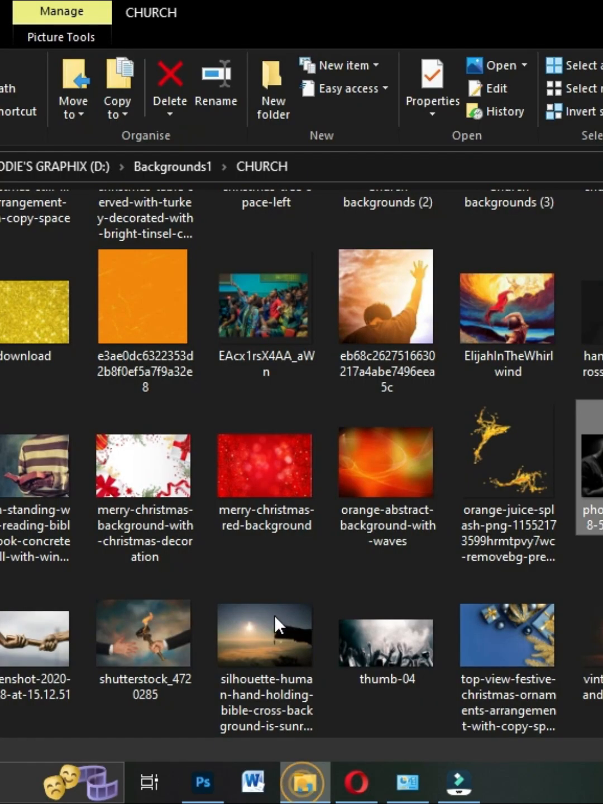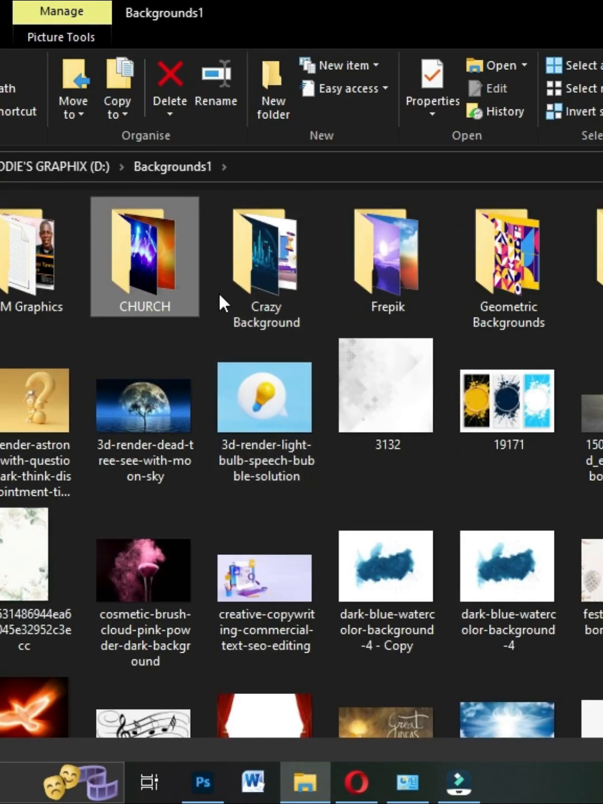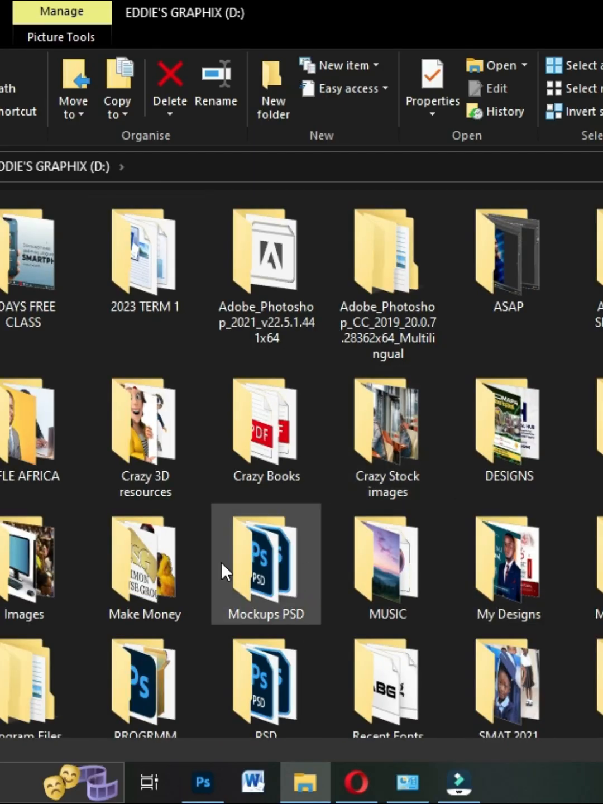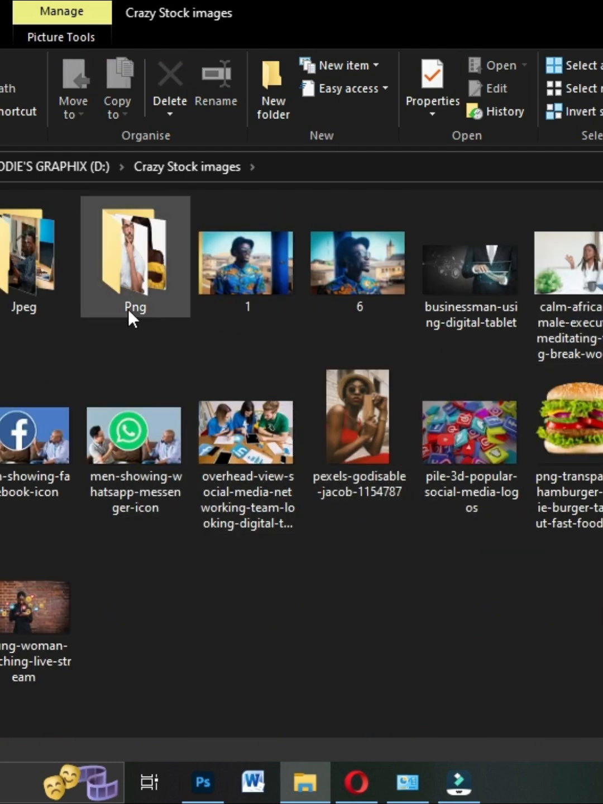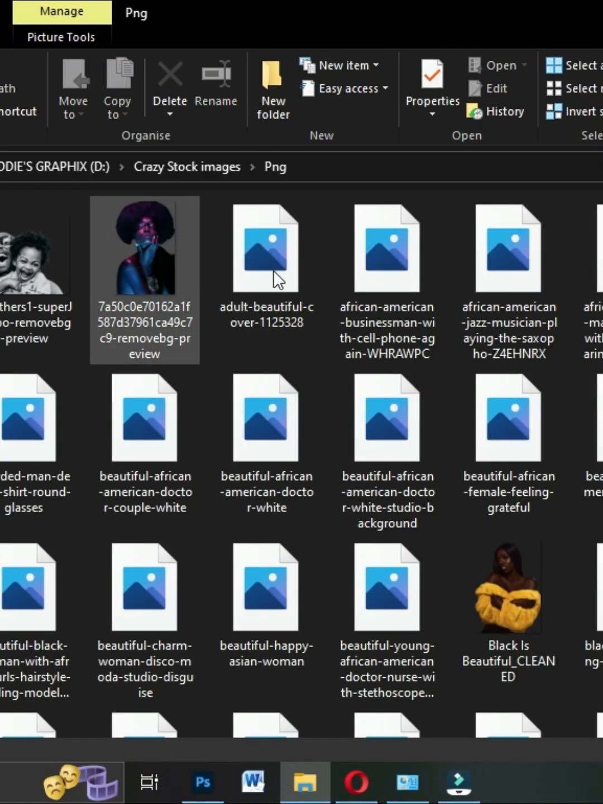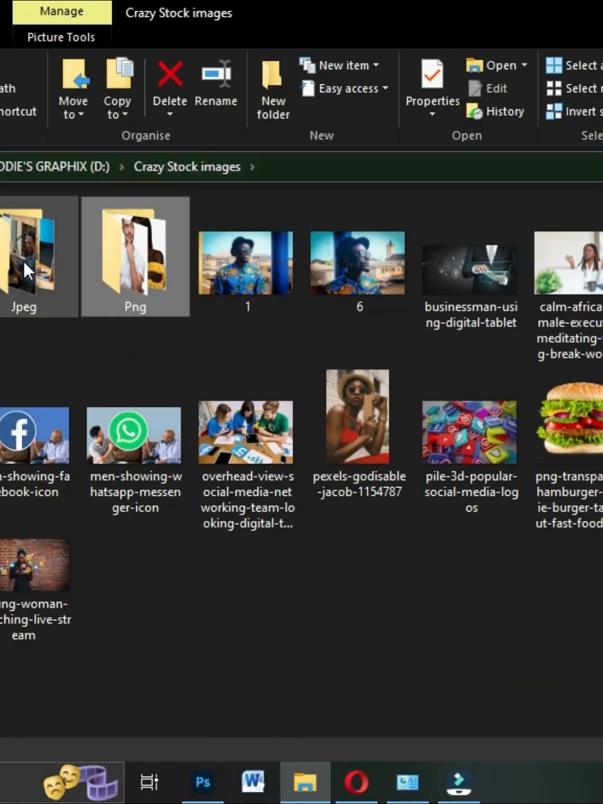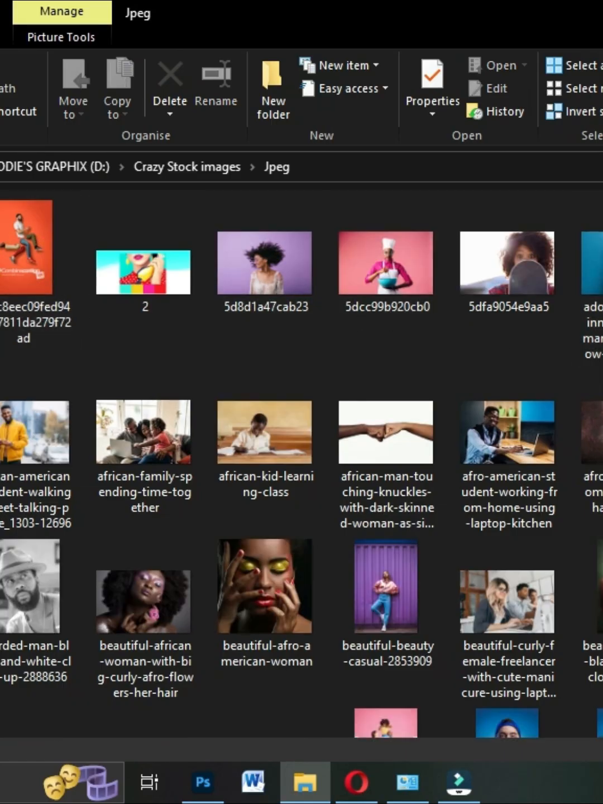All right, so let's pick in another one, and then let's learn. So let's bring in any other image. Let's go and select stock images. I gave you these stock images. Here they are, crazy stock images. All right, and then let's go and pick any picture from here. Okay, I don't want JPEG. Let's pick any picture from here.